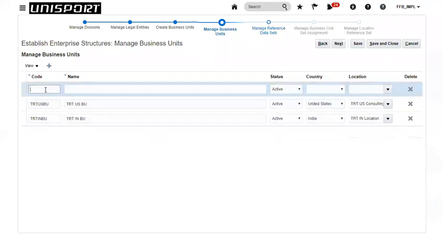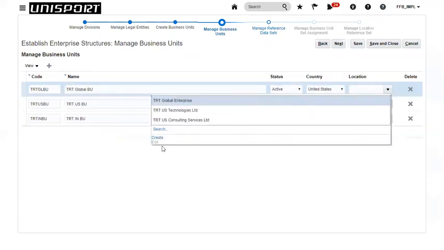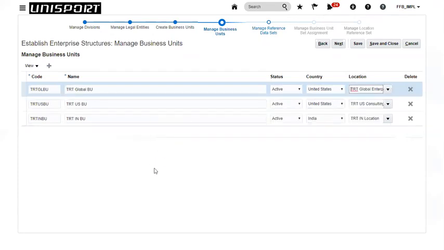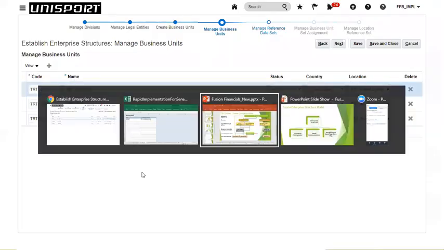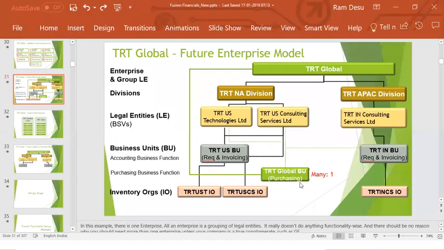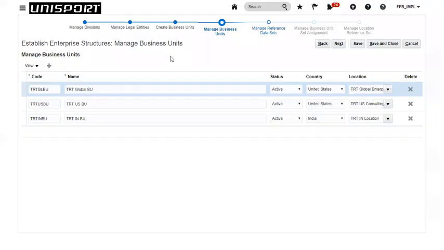And the next BU is TRT Global BU. And country is United States, and the location is TRT Global Enterprise. So this is all about our 3 business units we had created, right? You can see 3 business units. Am I correct, Kamala Garu and everyone? Now let's click on the next button.